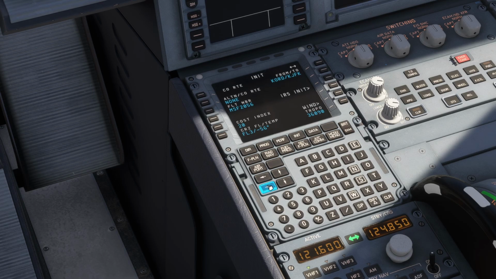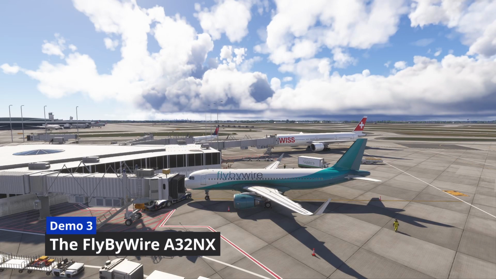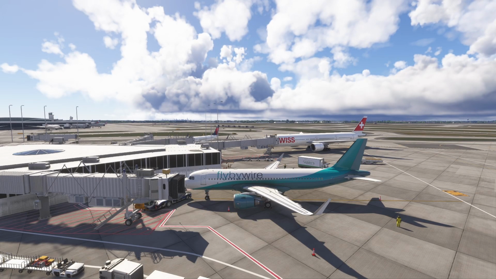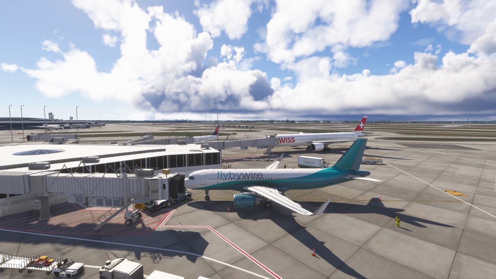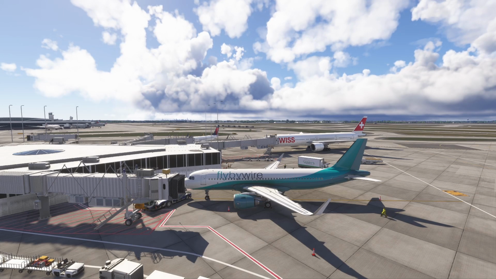With that said, let's have a look at a more complex aircraft. As mentioned, we're gonna take it a step further, because we're gonna use the FlyByWire A32NX and look at how we can configure the zero fuel weight in this aircraft. In this aircraft it's mandatory, whereas in the previous it's nice if you do it, but if you don't do it, I would say the aircraft will still work.